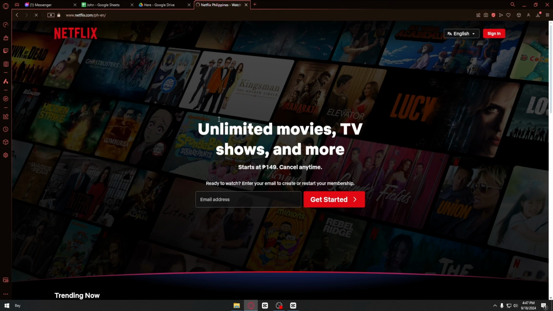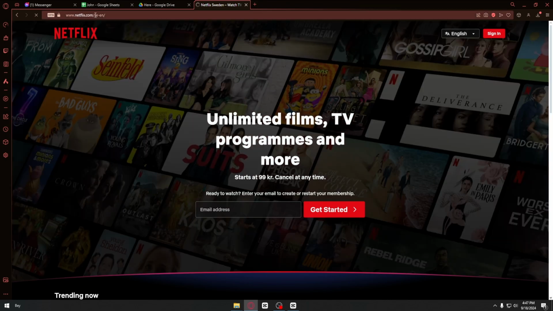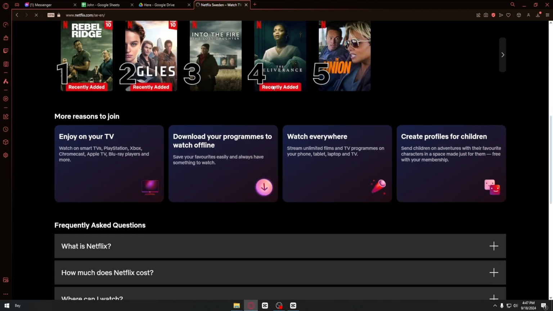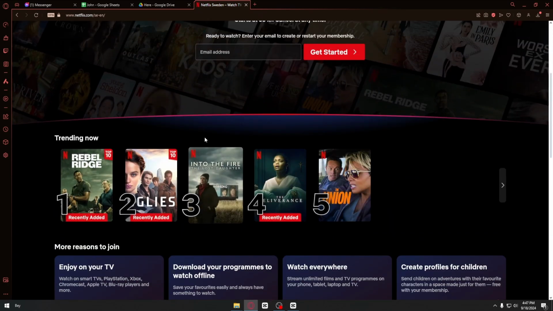Go ahead and refresh the page and it will change the Netflix from Philippines to another country. As of right now, it is currently set on Sweden. If I go ahead and scroll down, you can see that it is on the Sweden server.